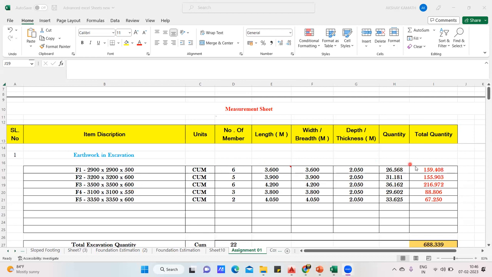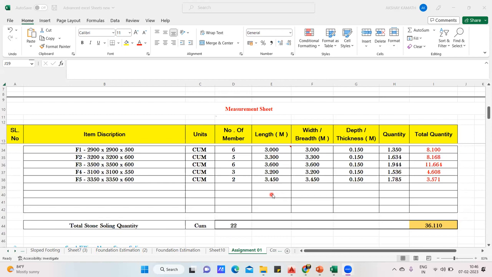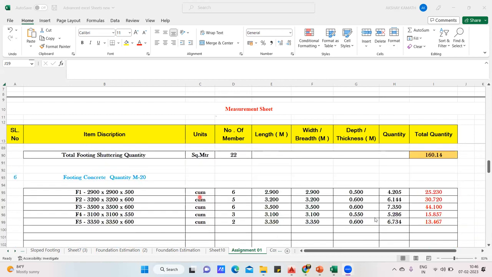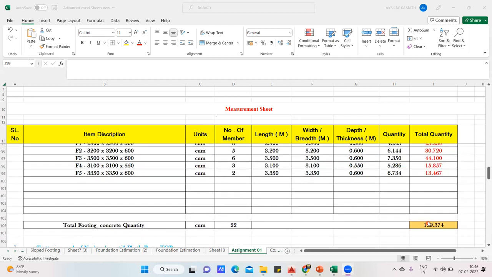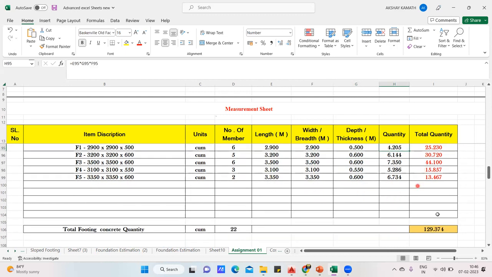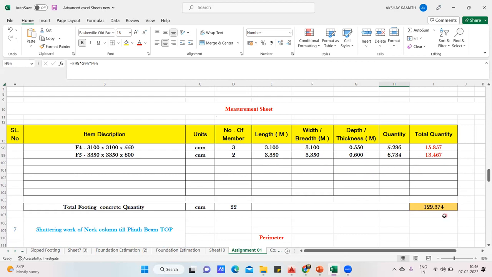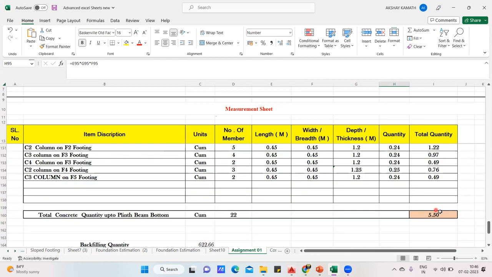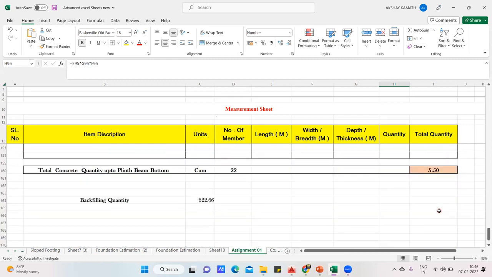So this is the final Excel sheet that I'm trying to show you. Maybe somewhere there was one mistake that I made. In the case of footing concrete quantity, I had got the answer 40, but I hadn't done the proper calculation. I forgot to multiply these three quantities, so I was getting 40 cubic meters, but the right answer is 129.374. After that I went through all my calculations, and this is the final calculation that I've done, and you should get the same answers.